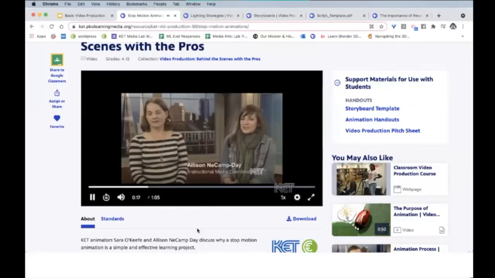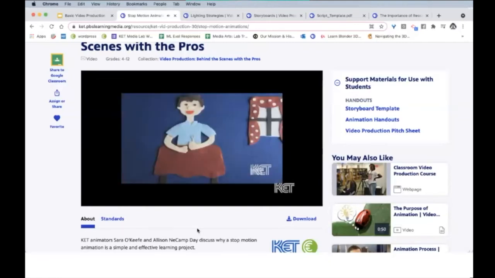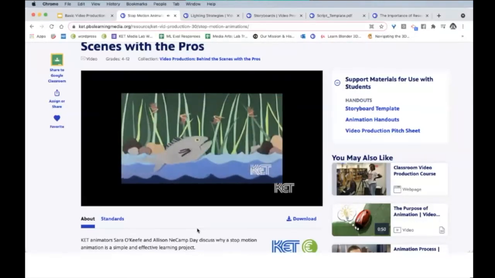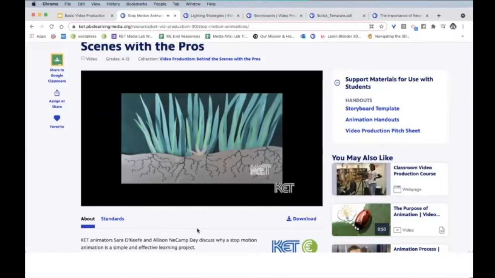Having students animate cycles and processes is really a natural for stop motion, because a lot of times it's a concept that you can't just take video of quickly, but in the process of doing a stop motion, you can quickly show each step. Some of the ones that Sarah and I have done actually showed cycles, like we did the food chain, and that was really successful.